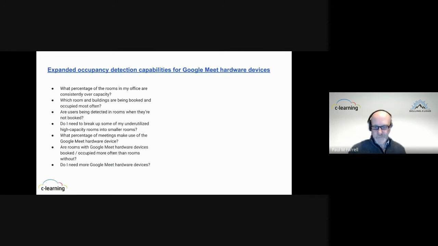Okay. So if you are a Google Meet hardware user, it seems to me that this would be a really useful tool. You basically get information about occupancy detection within the room where the Google Meet hardware sits. And the questions here, I've literally just copied and pasted straight from the blog post, because they're saying these are the things that it allows you to do.